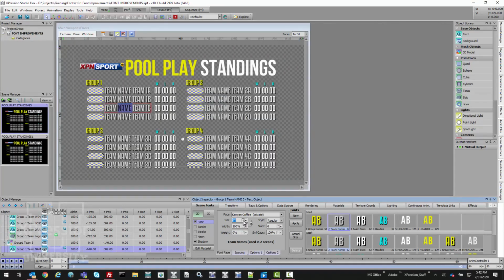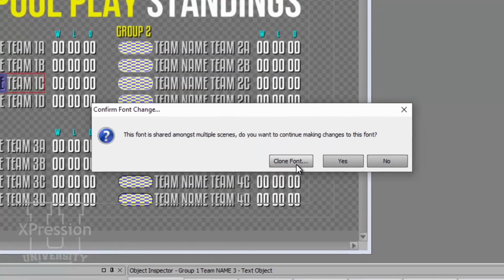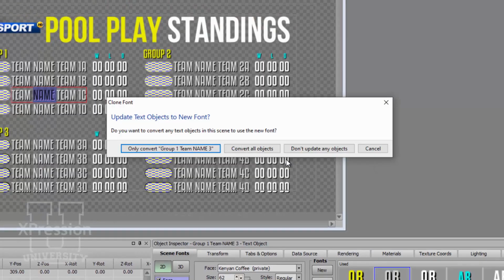I'm going to come back in here and I'm going to make a change, and you can see this dialog box comes back up. And besides yes and no, which I've already had, there's a new button here called Clone Font. If I click on it, it presents me with a new dialog box called Clone Font. And the choices here: only convert group 1, team name 1, because that's the text object I'm working in, convert all objects, or don't update any.